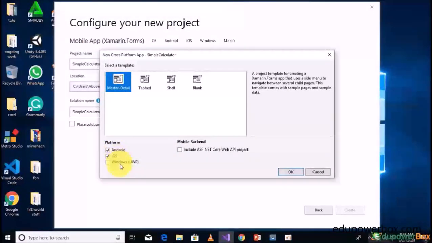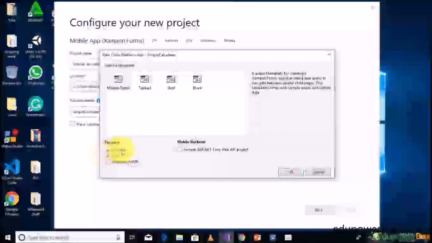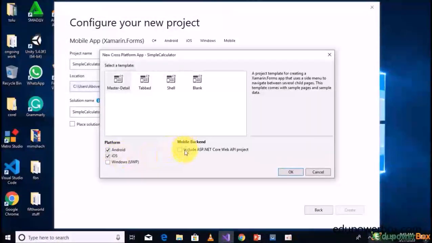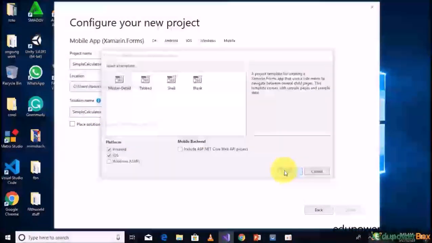If you want to develop for the three platforms, you select the three. But I don't have Windows installed now. I will install that later. So I'm going to unselect this. I want to build for Android and iOS. And if you want to build the backend for your app, you can select this. This will integrate with a create API for your web applications. But I'm going to unselect it now so that I'll focus on the two. I'll click OK to generate my app.